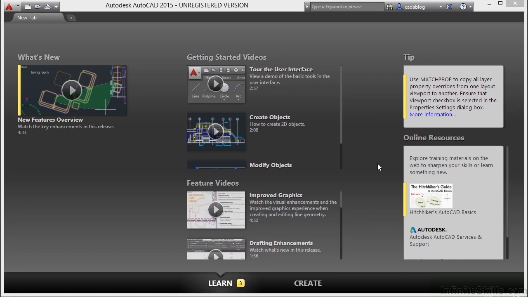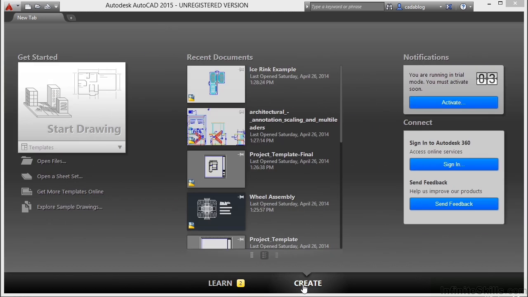Let's take some time to look at some of the brand new features given to us in AutoCAD 2015. One of the first things I want to look at is the New tab. Now in AutoCAD 2015, we have something called the New tab. From here, you can access a couple of different things. It has two main options to it, the Learn and the Create areas.